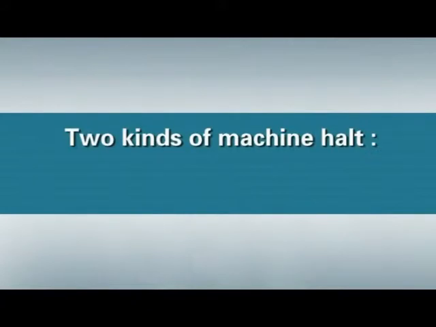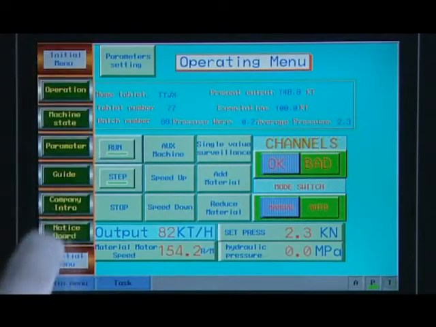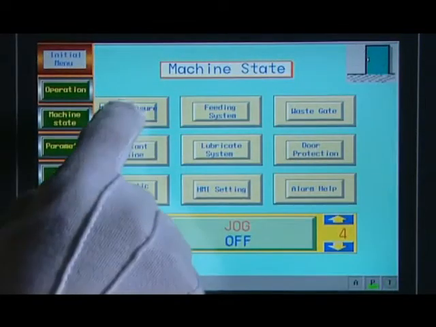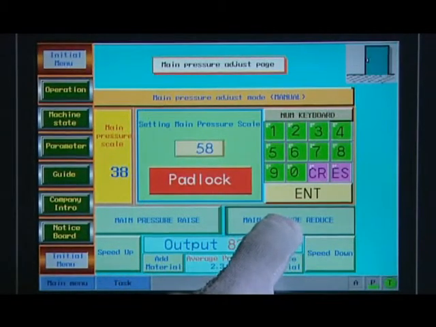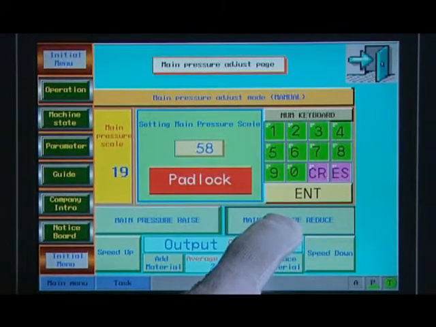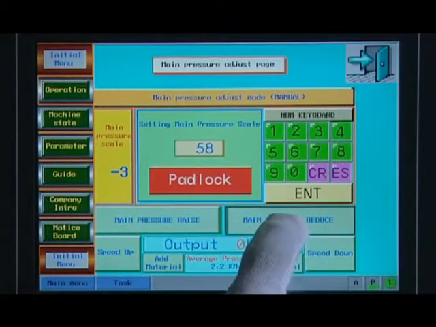Two kinds of machine halt: high-speed machine halt and lower-speed machine halt. For high-speed machine halt, press the halt button in a state of emergency, and press the pressure reduction button immediately. Reduce the pressure of the main press wheel to a certain position. This halt mode can only be used in a state of emergency.